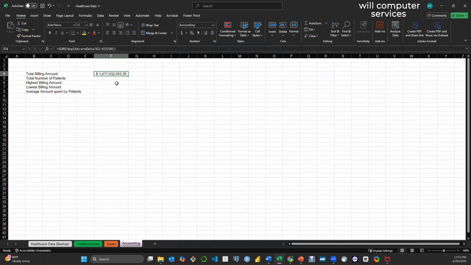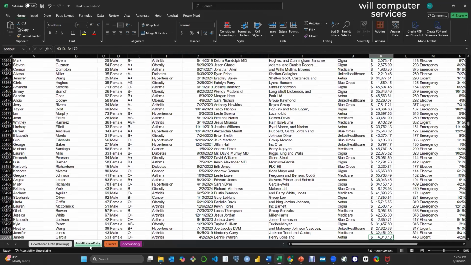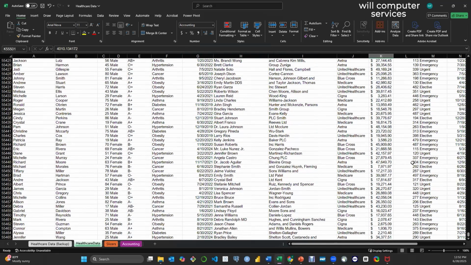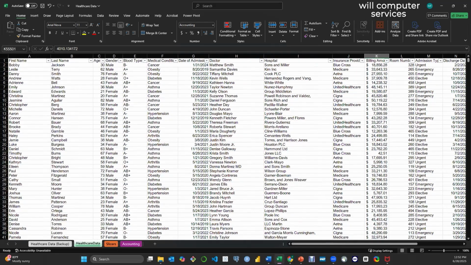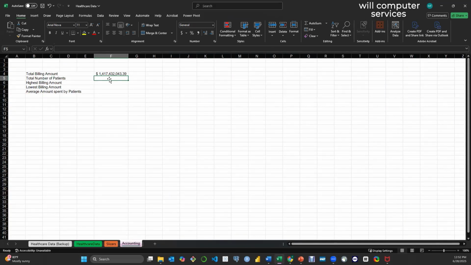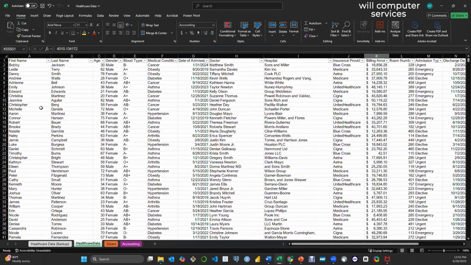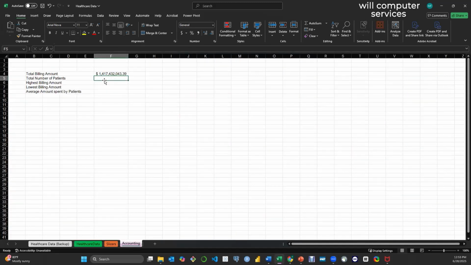Okay, so now you want to know the total number of patients. Again, we're going to use a formula. We'll type it here, but Excel will make the calculation based on data from the healthcare worksheet. So how do I know how many patients are in there? Of course you can tell yourself there's 55,500 rows, so there's 55,500 patients. That's correct, but let's fix that here.